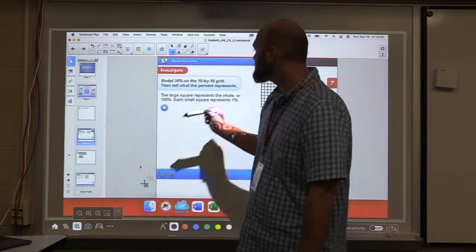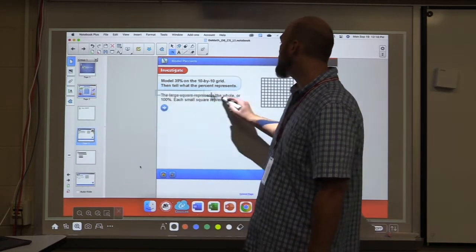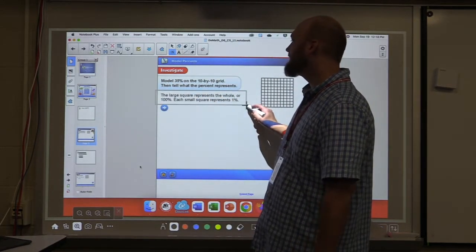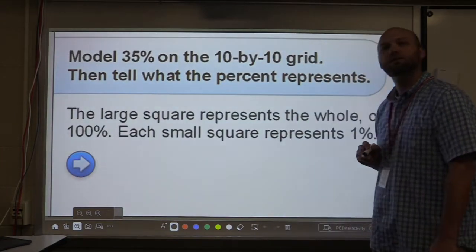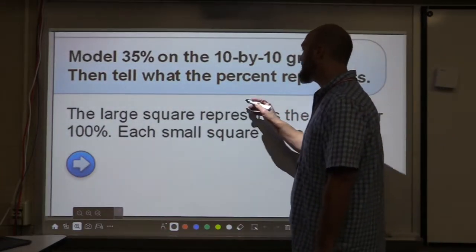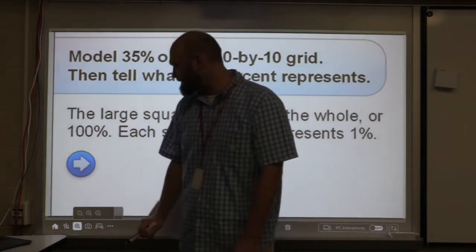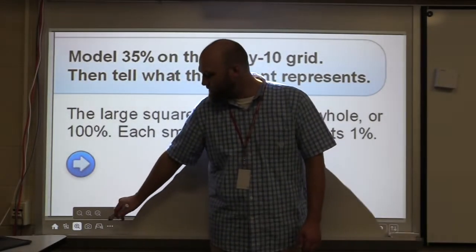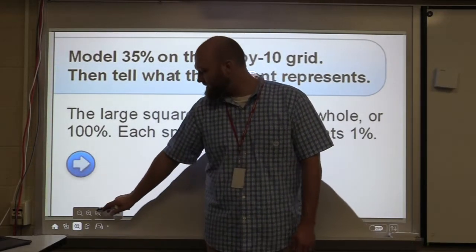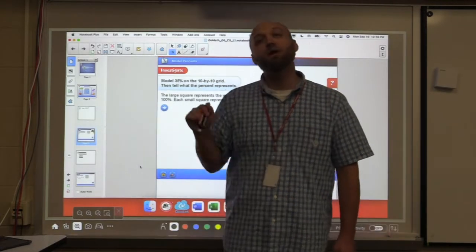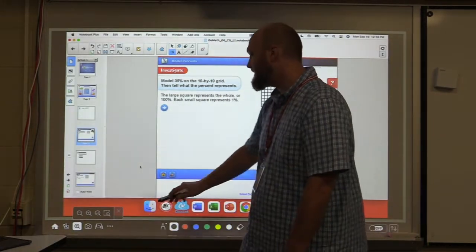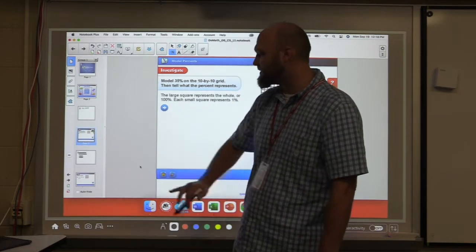When I touch my selection tool, I can choose just one area of my board that I want to blow up for my students. Now, it's much larger. I can still interact with it. Everything is wonderful. I come back down here to my 1x magnifying glass, and it will take me back to my original. So the zoom in feature is very nice. I'm going to choose X to close that out.